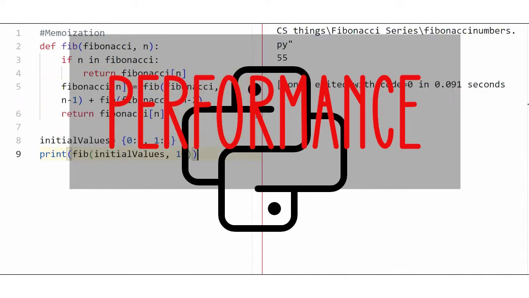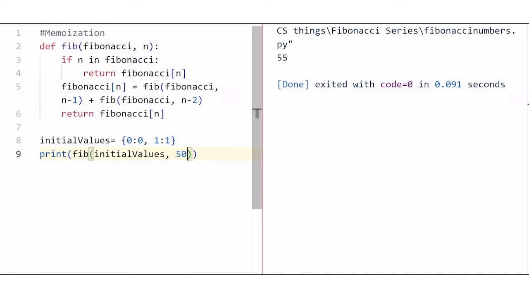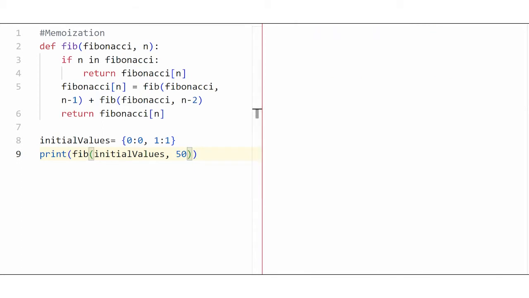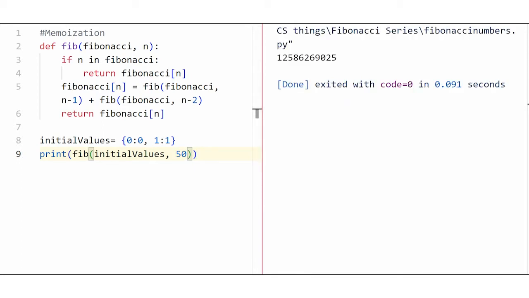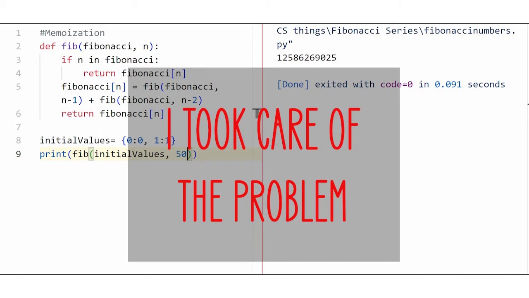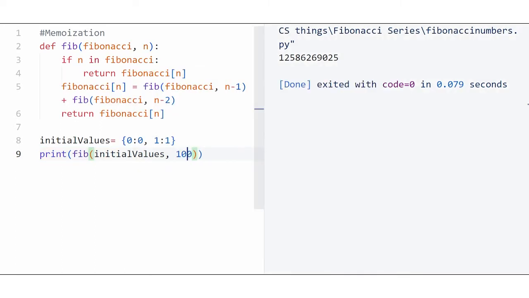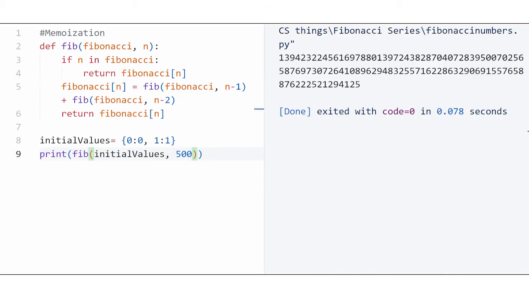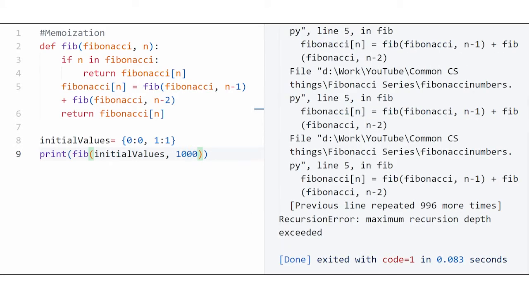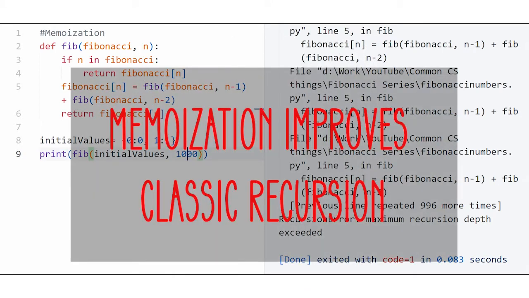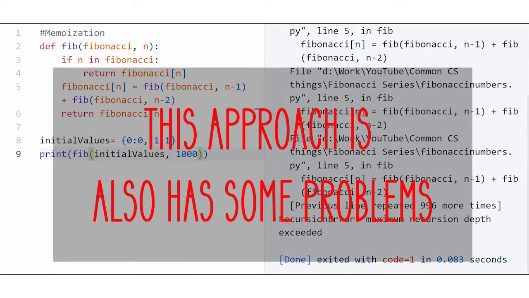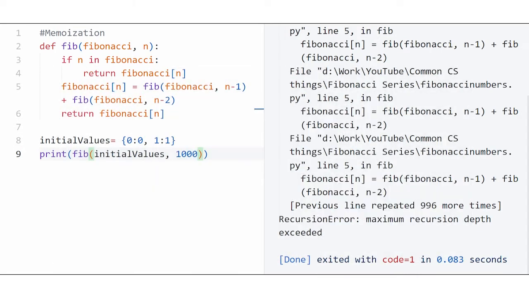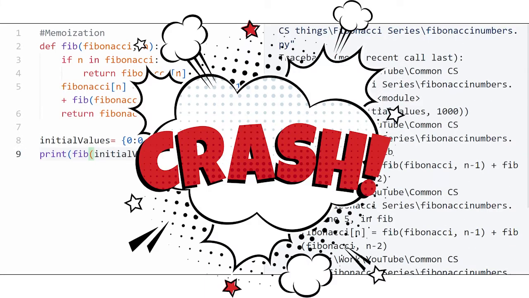Let's look at 10. Okay, that was expected. Now let's look at 50. That was fast too. So clearly it takes care of the problem that we were having with recursion. What about more numbers? Say 100. 500. 1000. As you can see, the memoization has improved the classic recursion technique, but it's also not going all that far. As you see, it crashed.